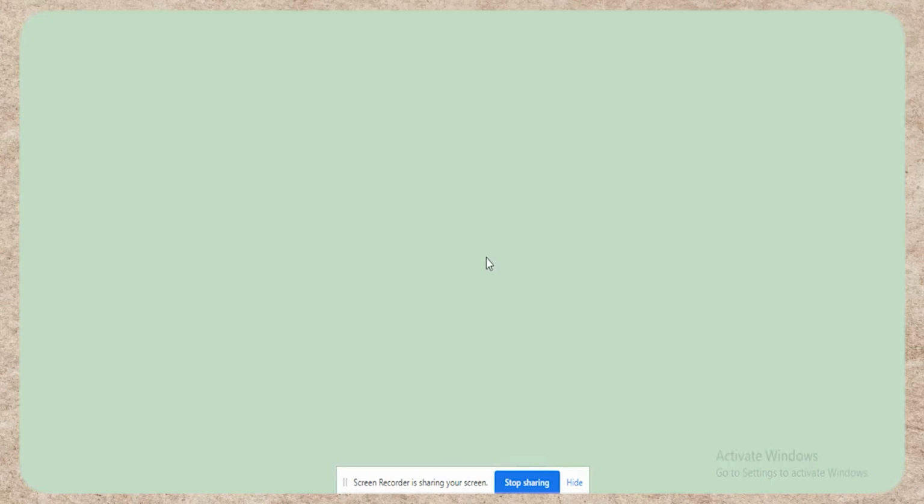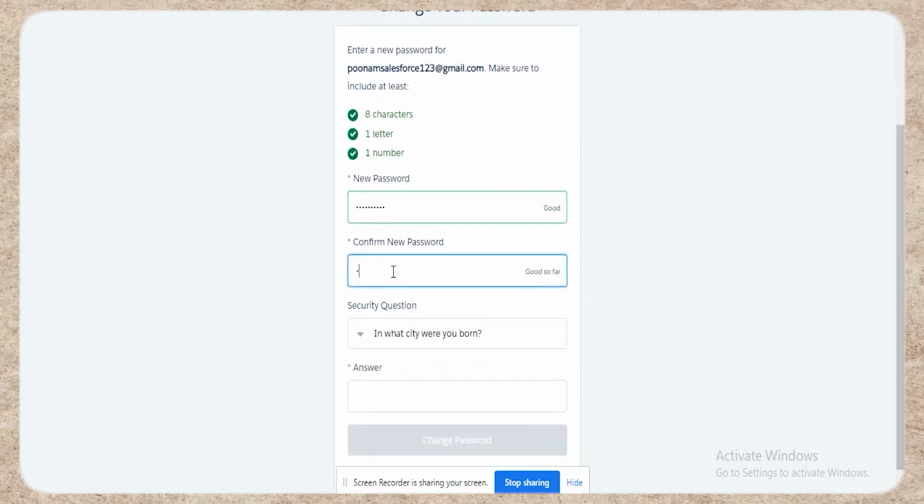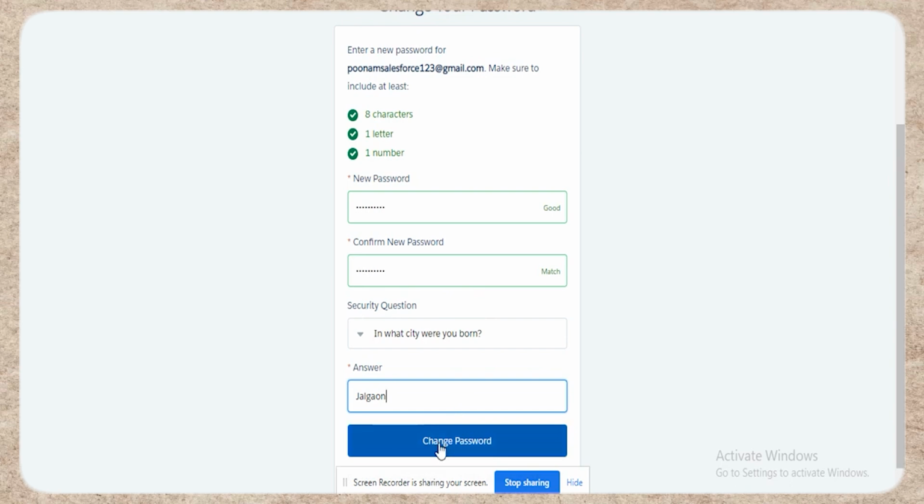Step 4. Reset your password. Next, you'll be prompted to reset your password. Make sure to create a strong password that meets the required criteria: at least 8 characters, at least 1 letter, at least 1 number. This will help you recover your account in case you forget your password.